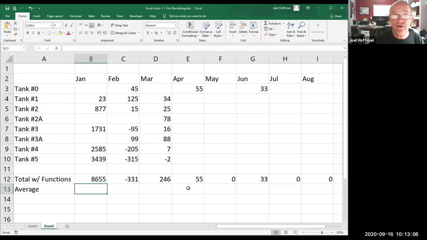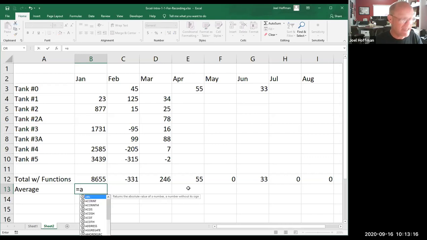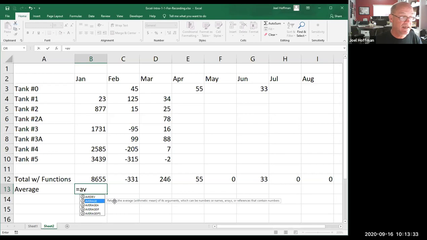We inserted a function here. So we started the function with equals, and we started typing average, A, V. When we got to V, Excel now shows the 5 functions that begin with AV. One of those is average, so we clicked on that just to see that, yes, that function returns the average of the numbers that you include in the function.